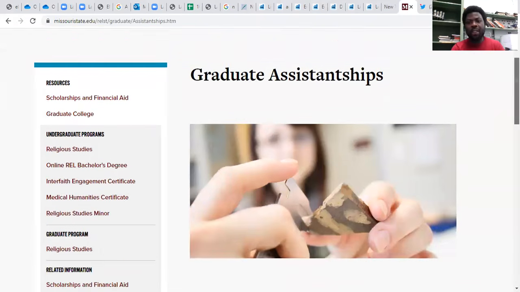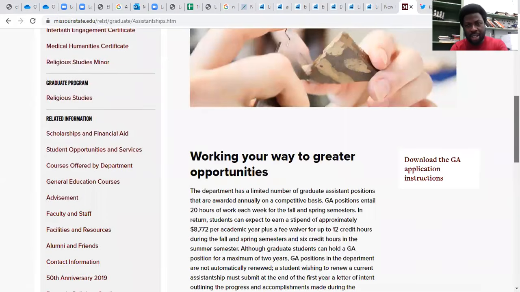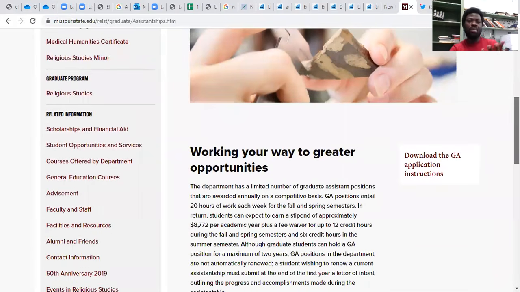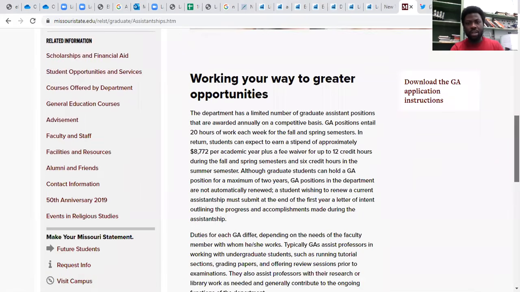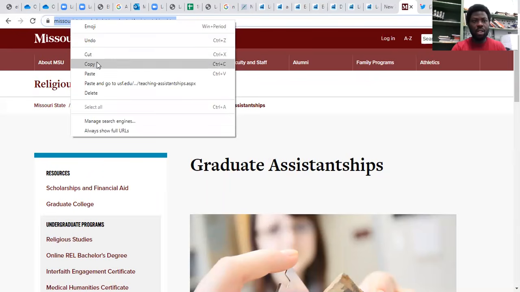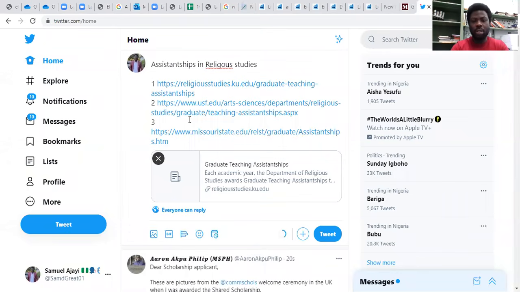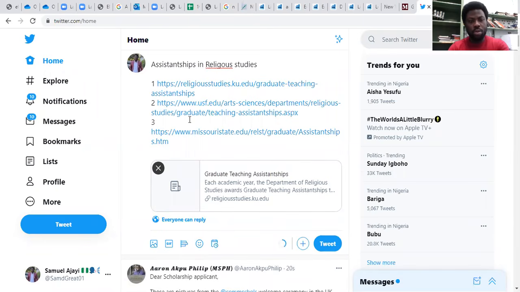But the first thing is that you want to see if they offer assistantships. And this is your proof that they actually offer assistantships. 20 hours a week, and so on. Tuition is waived and all that. I mean, so easy, so easy. I'll be doing some other courses and talk about some other things you need to know in this business.